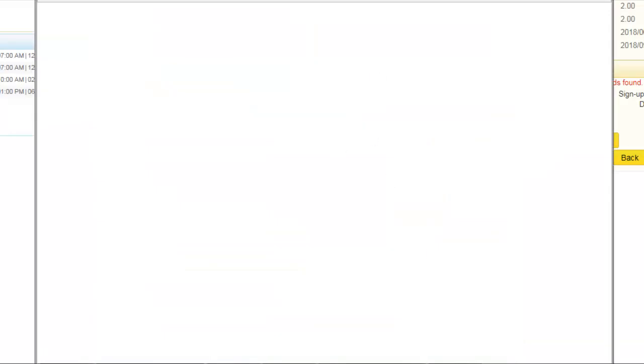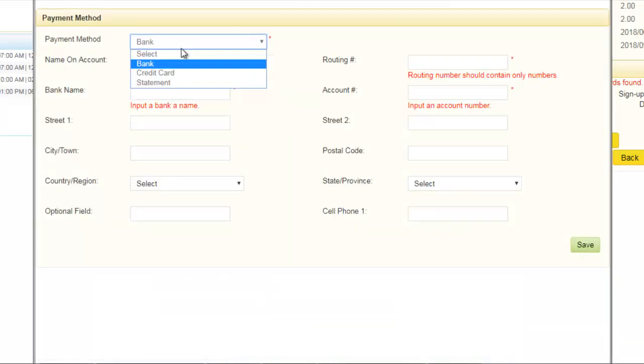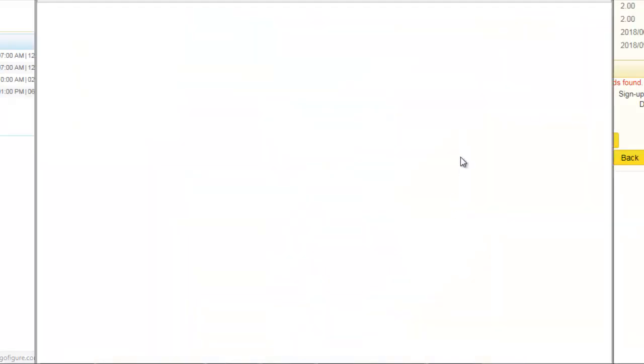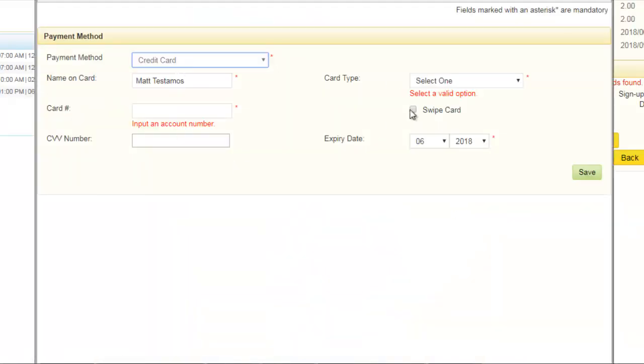Here we go. So I select bank. And so we've got payment method, bank. And then you just enter the banking information for an ACH transaction out of their bank account. Or if it's a credit card, we do the same thing. We capture the credit card. Okay? Just enter the credit card number.